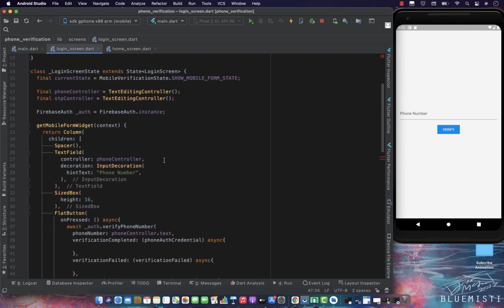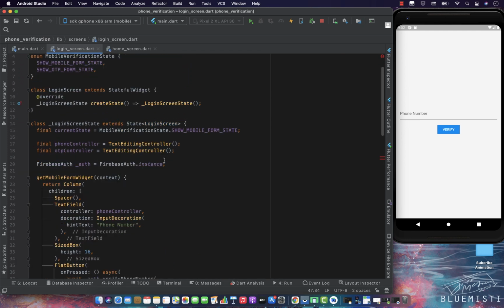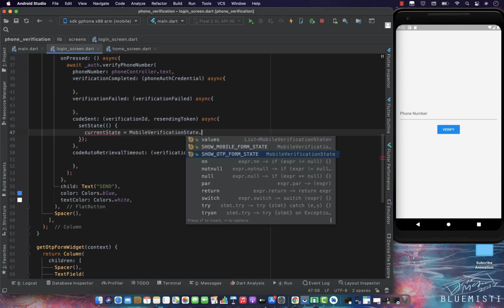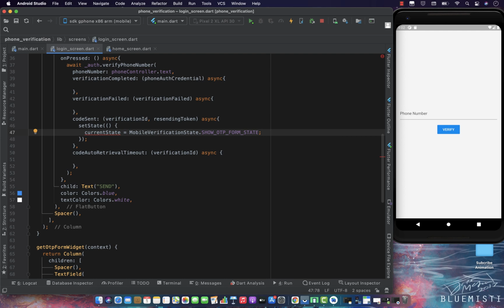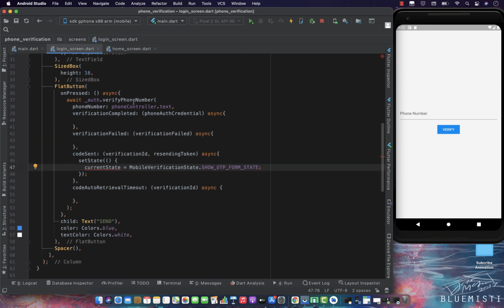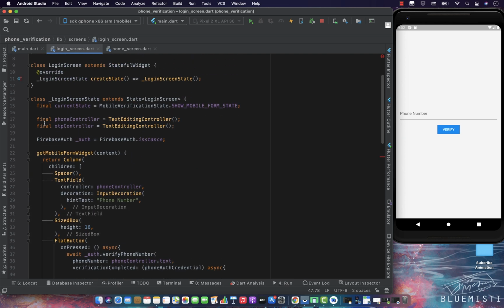What was the name of it? So it's mobile verification state, and inside it we have to update it to show, and you can see it's giving an error that it cannot be used because it's final. I've made it final. Okay, so we don't need to have this final. We can just make it mobile verification.